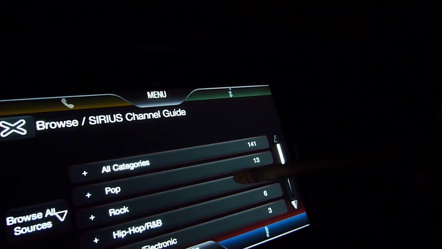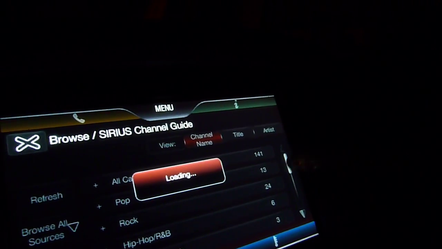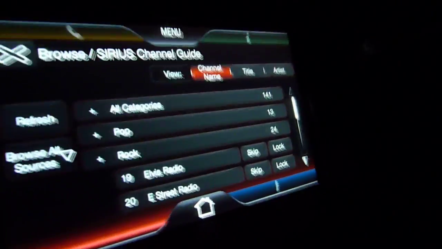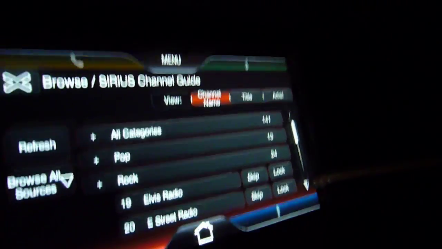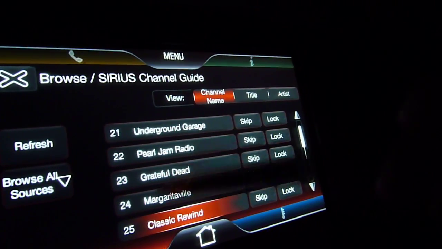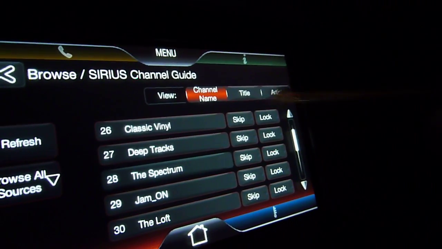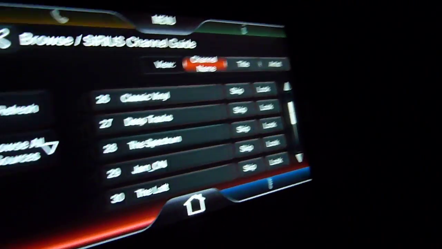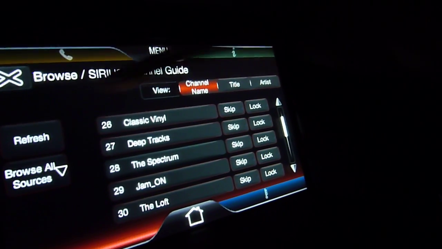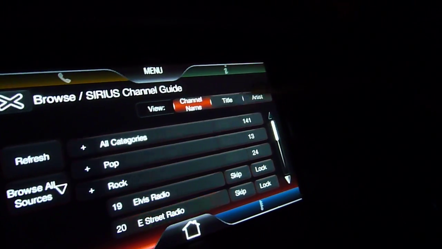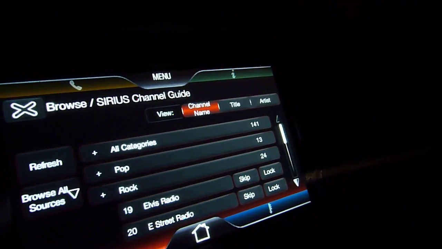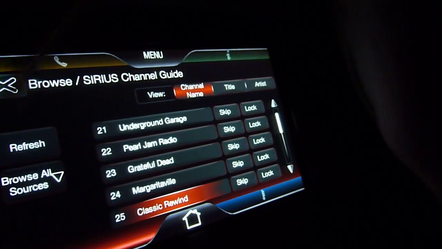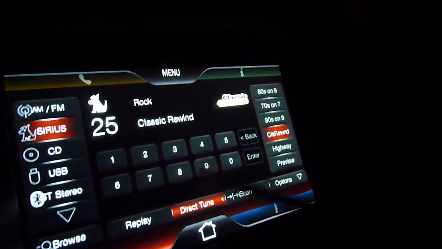Now, I have had trouble with this screen. It'll probably work fine now, but this has before not worked. Okay, it works fine now, but I know sometimes it doesn't if you have a lot of channels. But basically, you press the category and it shows you a list of all the stations. You can skip it or lock it, and you can sort it by title, artist, and all that kind of stuff. But like I said, sometimes this channel guide will not work. I know I had a hard time making the rock one work because there were so many. But if I went to one that only had like 5 stations in the genre, it would work just fine. Just a little warning there, that might not always work.